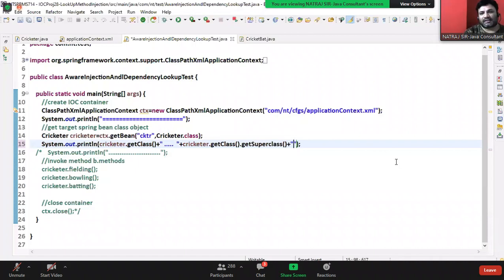Pavitra, cricketer class, can we make it as private scope, prototype scope? You can make, not a problem. But what's the need? Need should be there, na? Not for time pass we made.